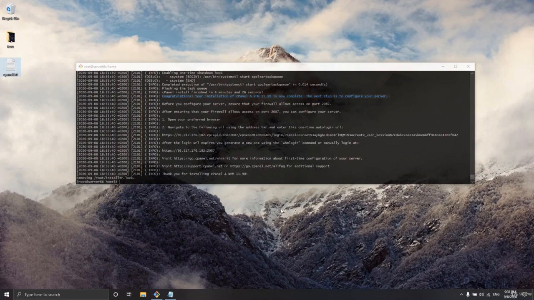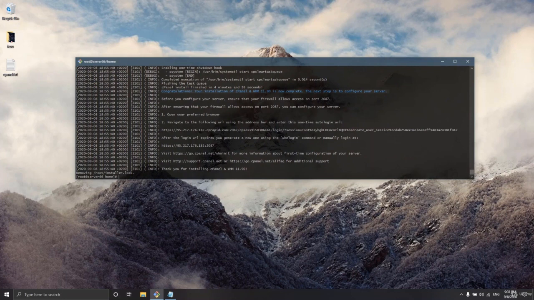Alright everyone, as you can see, my cPanel has been installed. I don't know how long it took, but I went out and came back and see that it has been installed. When you see this, congratulations, your installation of cPanel and WHM is now complete. It means that we have installed, and the next step is to configure our server.